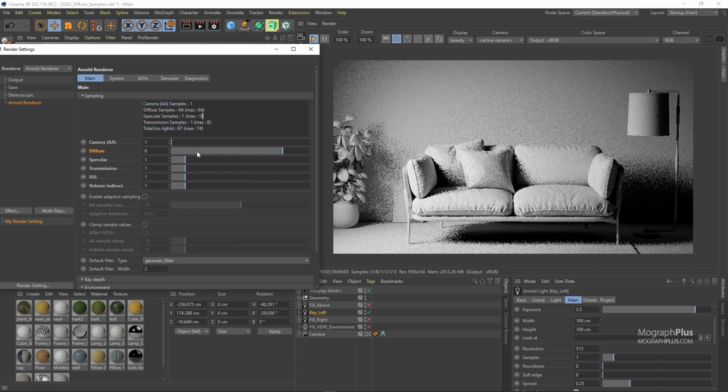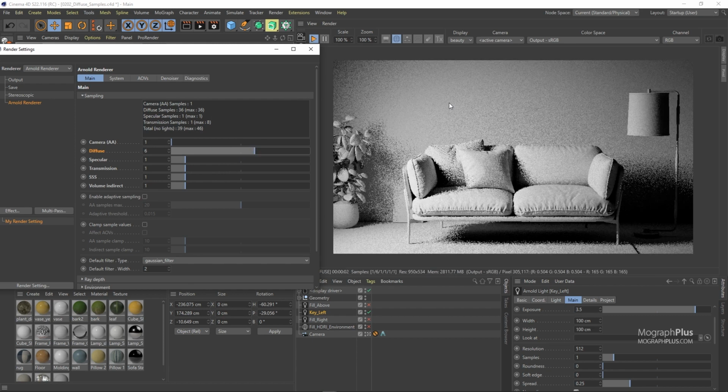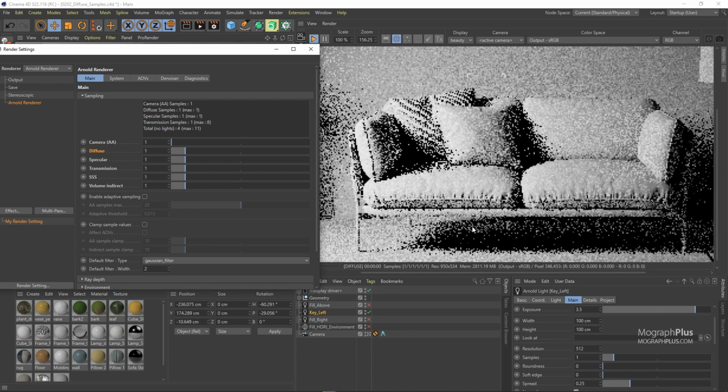Let me increase the diffuse samples from 1 to 6, and if I render the scene, the result would be like this. If you look closely, even though the render is very noisy, still the areas affected by the indirect rays are much cleaner. If you take a look at this area underneath this object, it is much cleaner compared to the previous render when we had 1 diffuse sample.